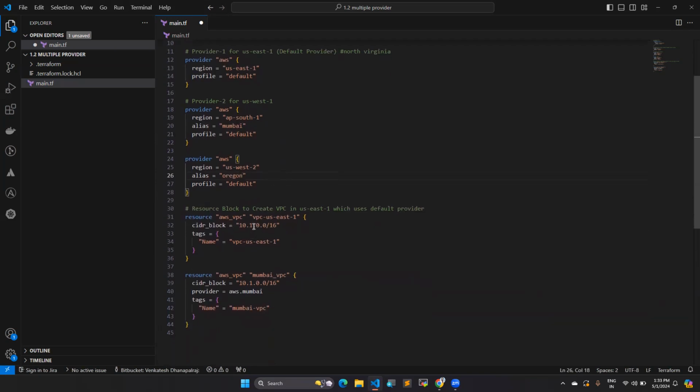And here I have the two resources. You may have multiple resources, and you can define which resource should be created in which region. For that, here I have two VPCs. In one VPC I did not mention any region, and in the second VPC you can see provider is equal to aws.Mumbai, my alias name, which means it is going to be created in Mumbai.